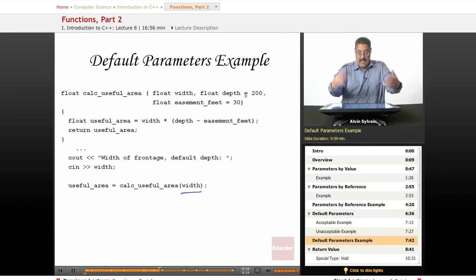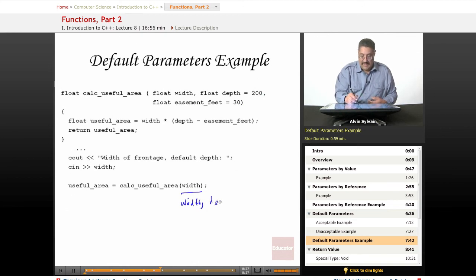Now, if you want to add another value, you can add a depth. So we'll have width, and we'll pass a depth, because you've got a depth that's 210. But we're still using the default of 30.